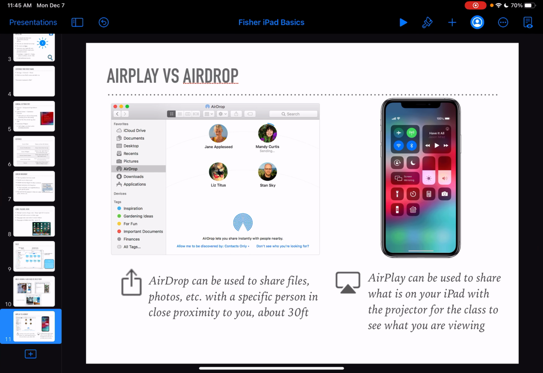Okay, so that's AirDrop. And then AirPlay. So AirPlay is very different. AirPlay is actually what we use with the iPads and the Apple TV in our classrooms to display what we have on our iPads on the projector screen in the front of the room. So every classroom on campus is set up with an Apple TV, and the AirPlay option is what lets us do that type of projection. So it's really mirroring what's going on your iPad onto that projector screen via the Apple TV.